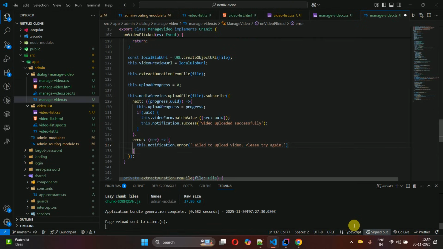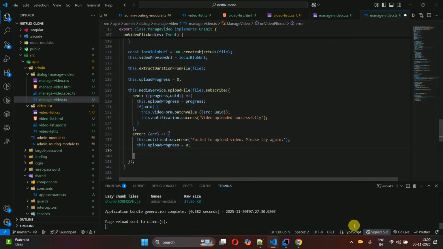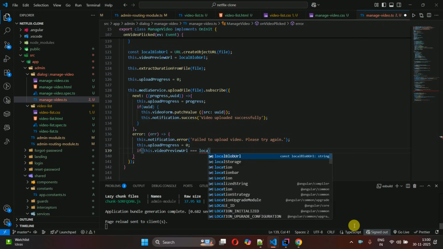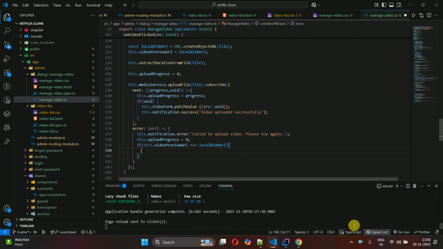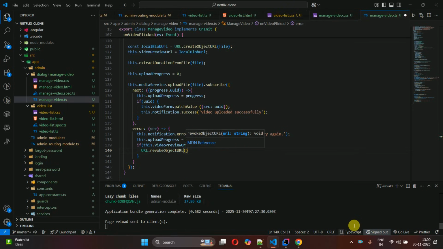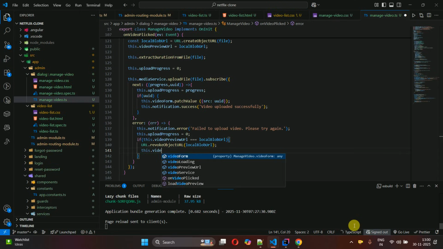And after that, this.uploadProgress is set to 0, and then we also need to do some cleanup activities. So if this.videoPreviewUrl is there, localBlobUrl, and then we have to write URL.revokeObjectURL(localBlobUrl), and then this.videoPreviewUrl is set to null. Just save this.